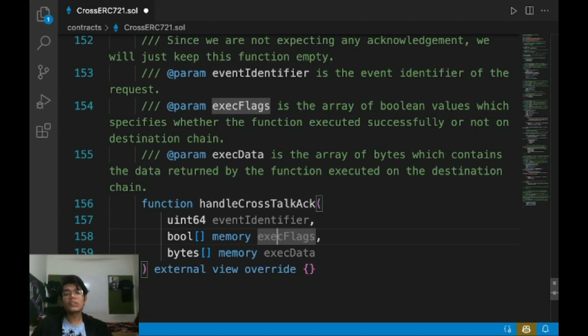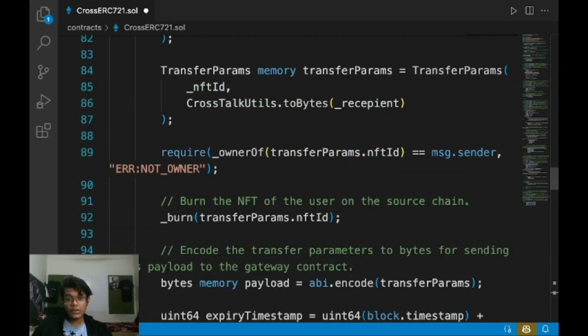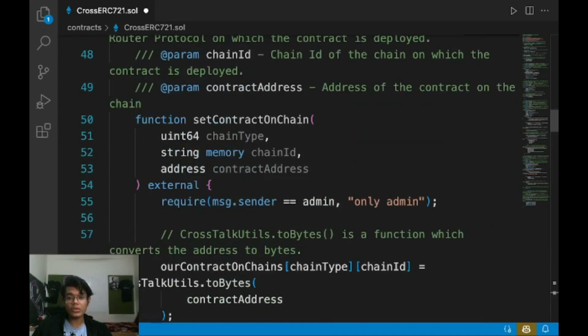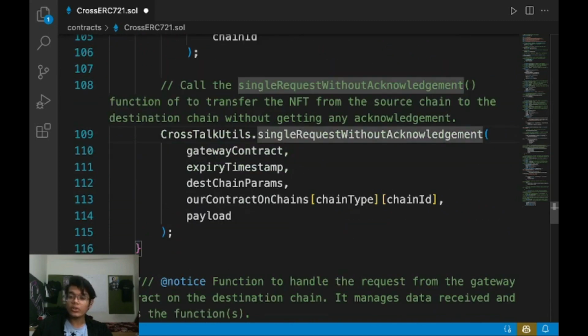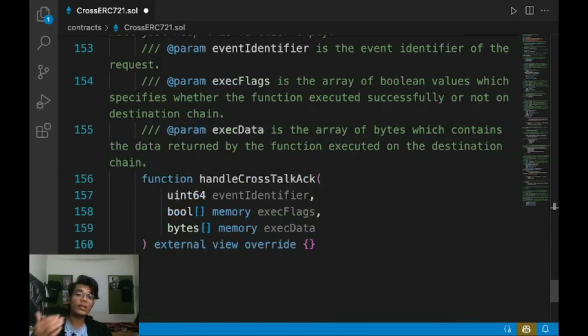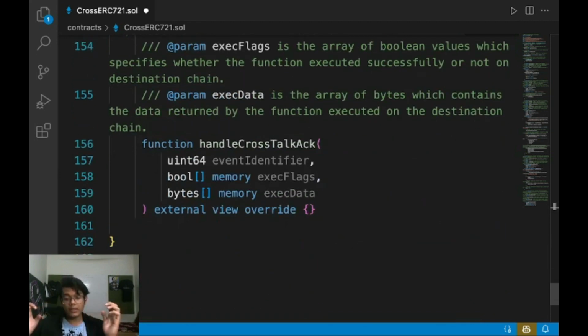Over here we have used a single request, as single request without acknowledgement, as you can see over here. But we also have an option to send multiple requests. Therefore, it has an array which will contain whether the transaction on the destination chain got executed or not. Like it can contain true, true, true, false, true, true, so you will know which transaction was not executed over there. Then we got the executed data, whatever data is returned from the destination chain to our source chain.